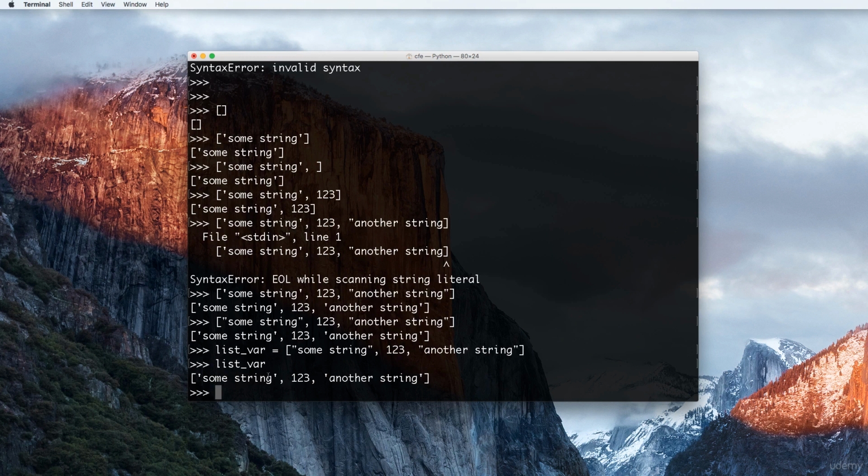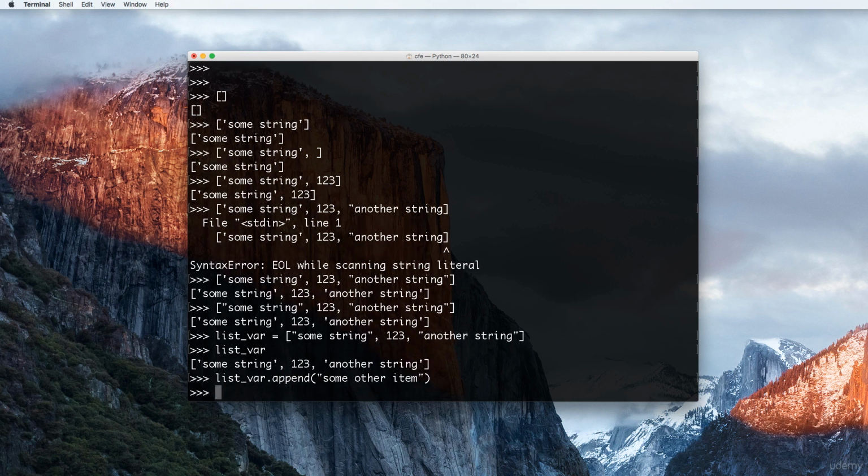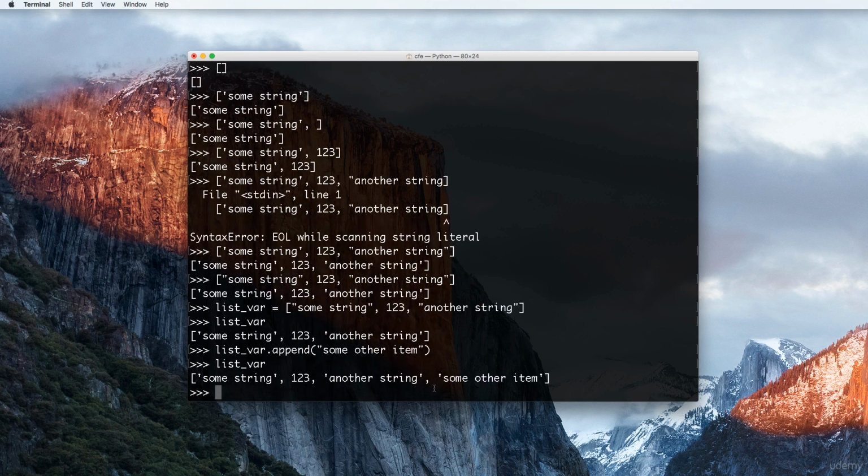So I can do things to this list. That is, I can append an item. So list_var.append. So the list variable name, and then append some other item, and close it off with a parenthesis. So append is a built-in method. We hit enter. If I do list_var again, I now see that some other item is there. That's really cool. So basically what I did is I added, this is how you add, or this is a way to add an item to your list.